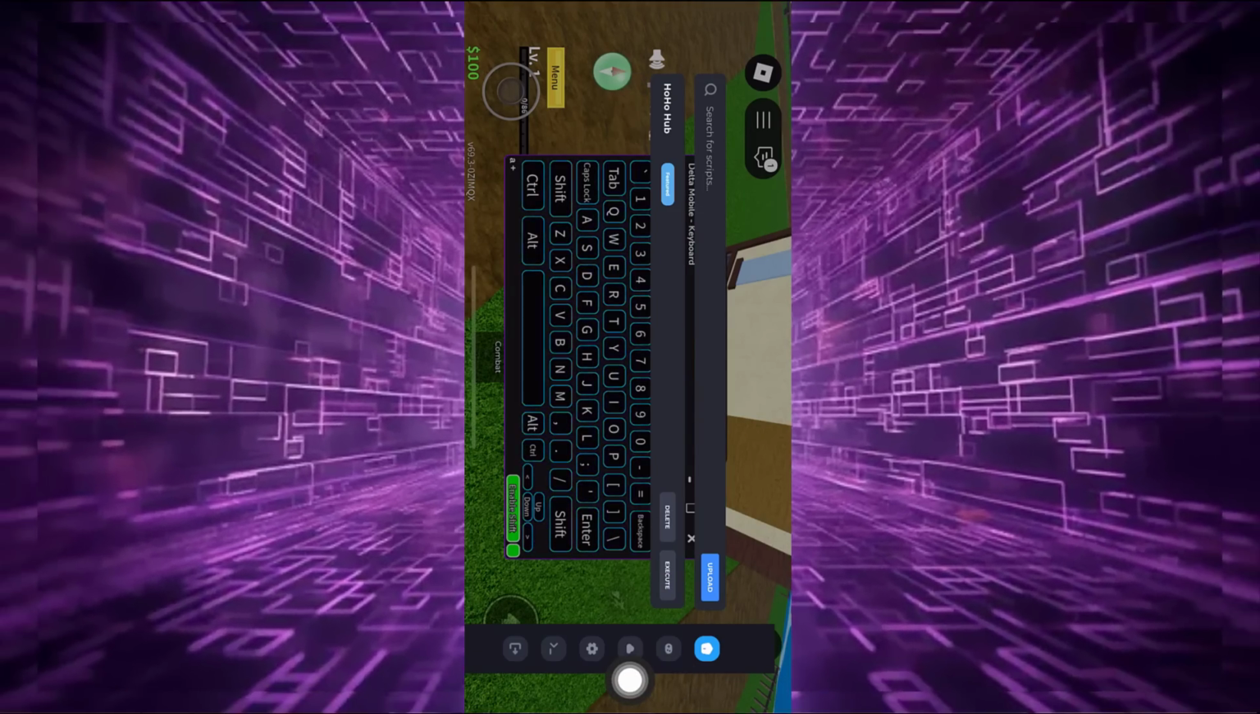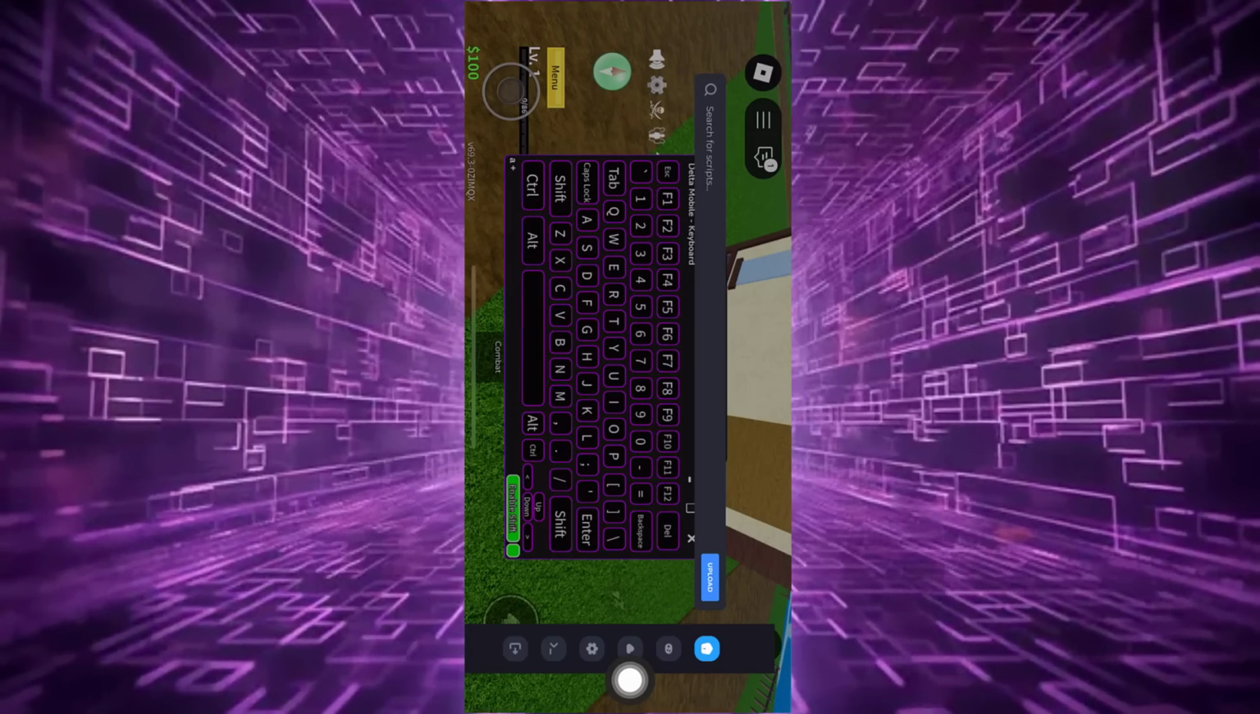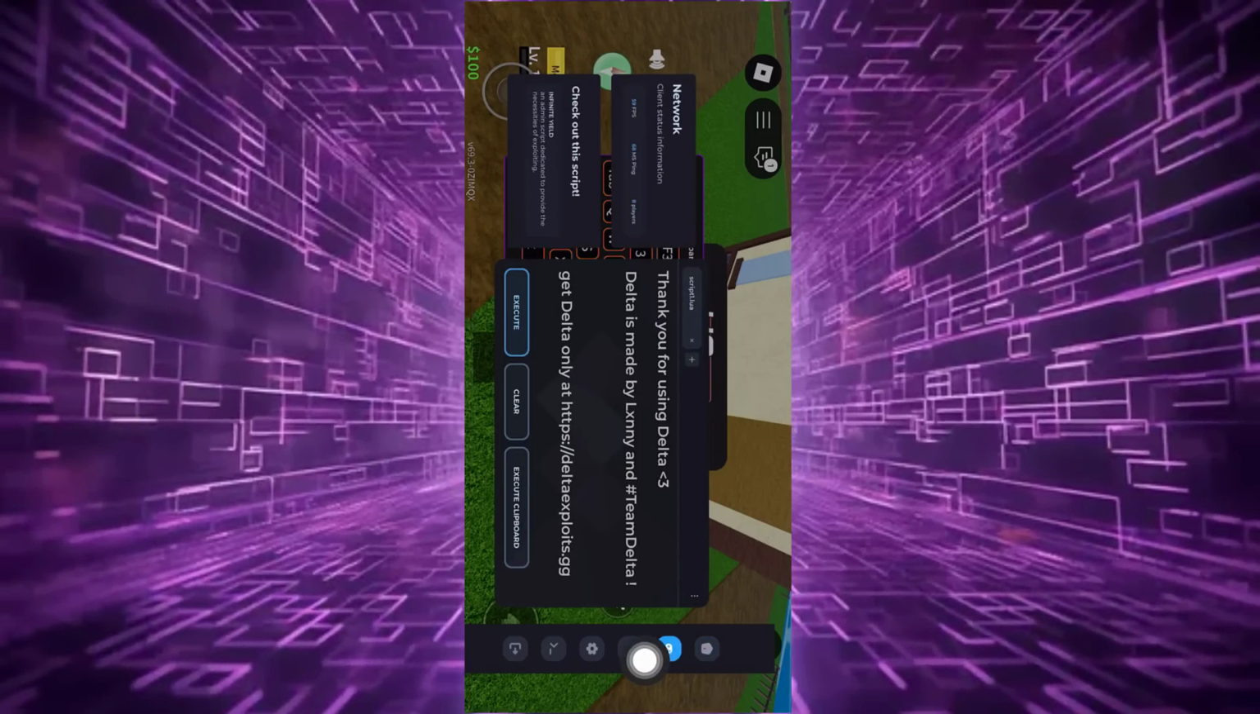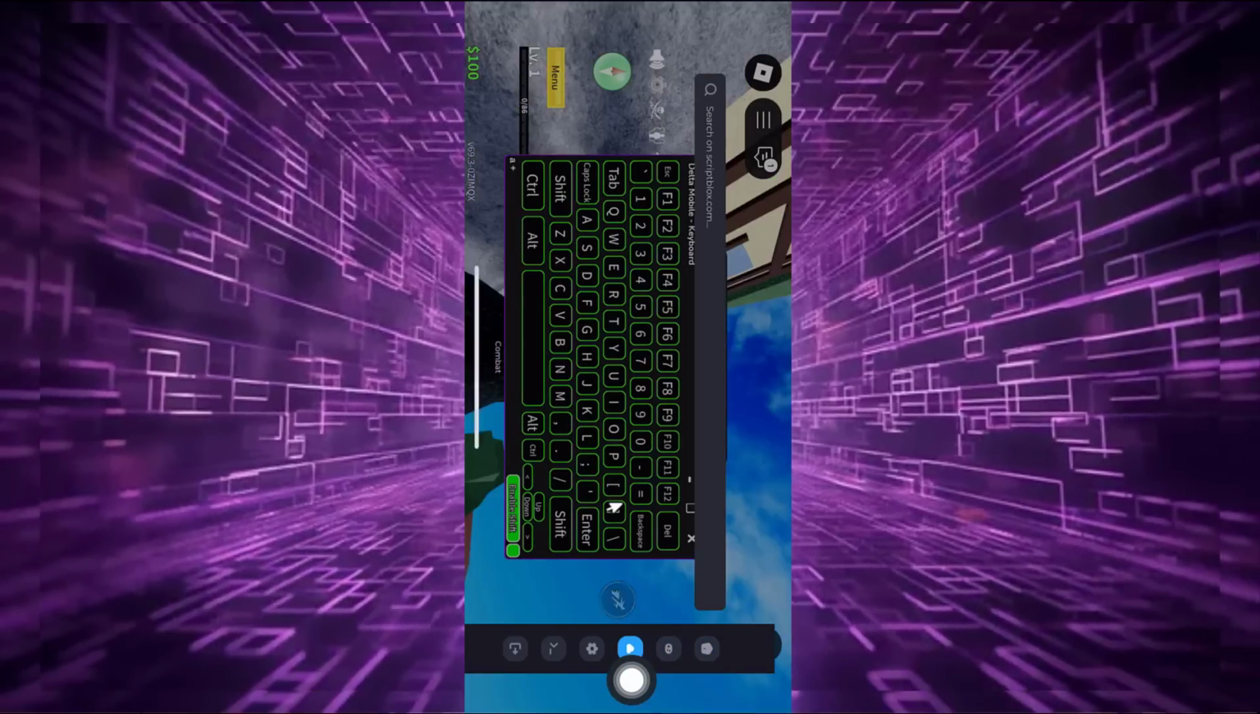And as you can see, that is all you need to do to be able to get the amazing Delta Executor. And of course, now it is your turn to do it at home.